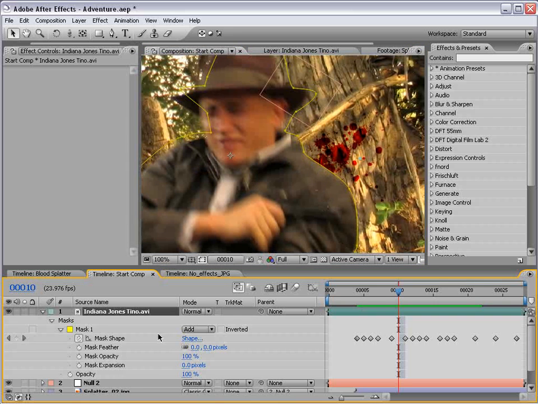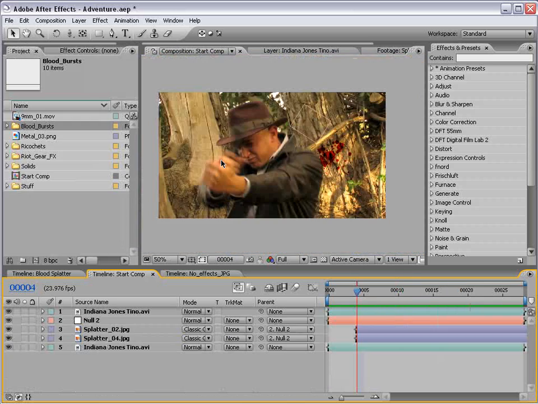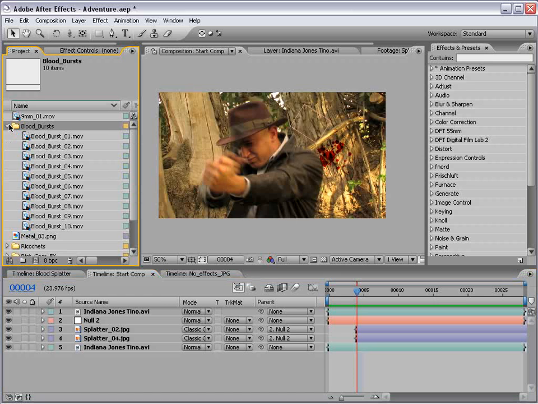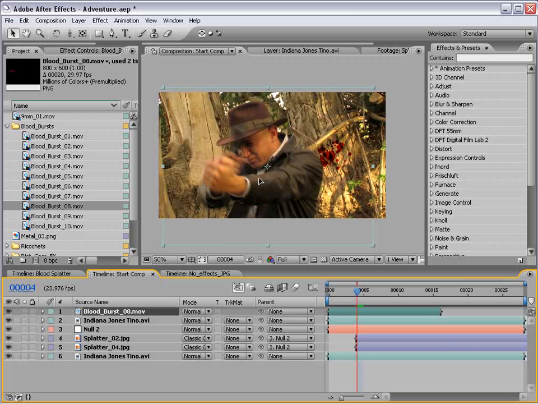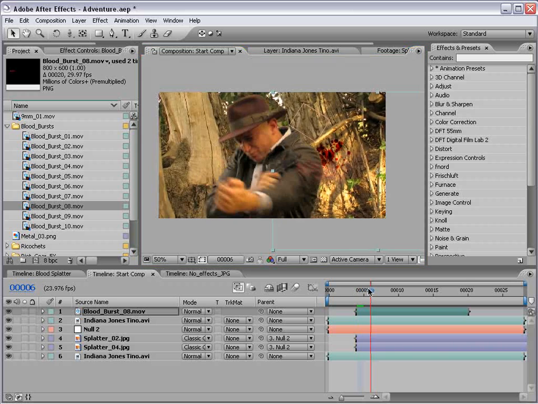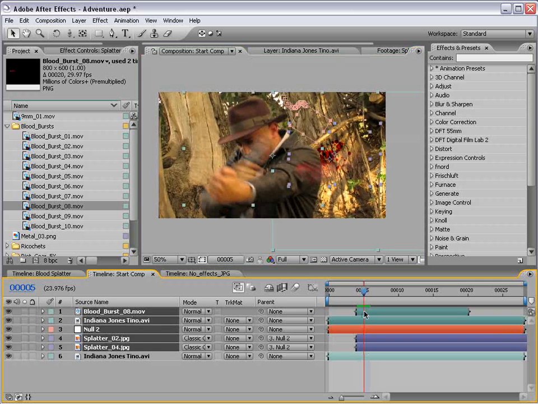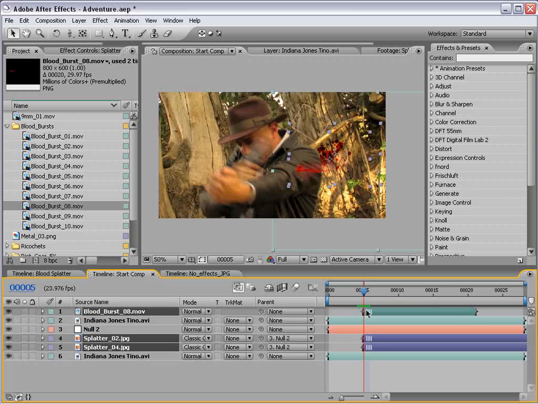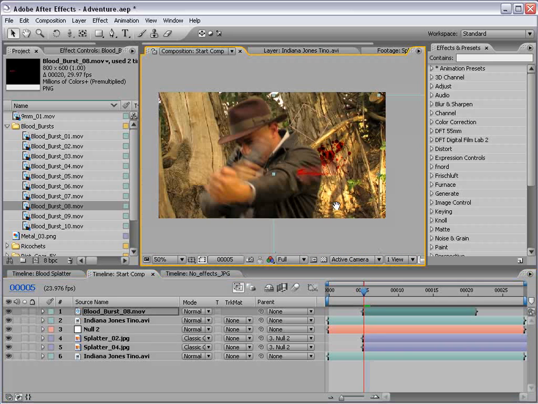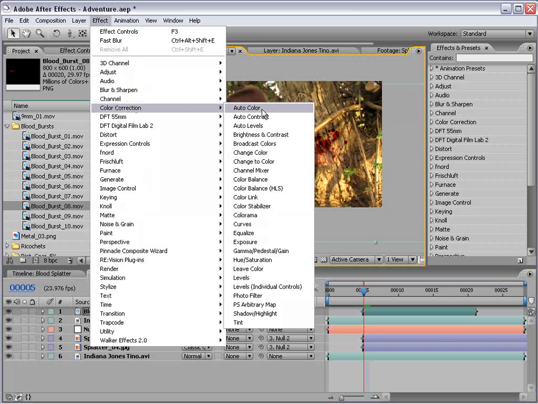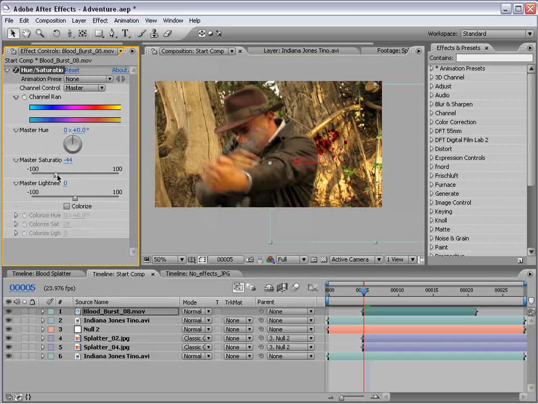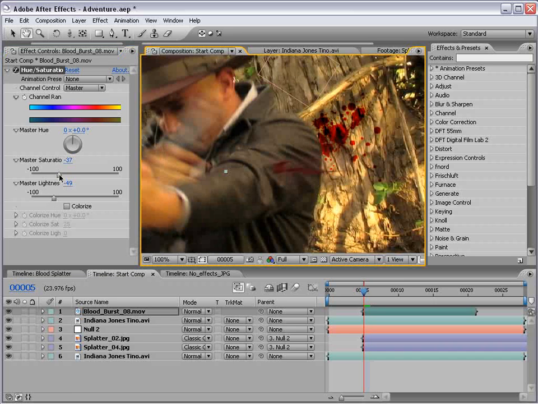Almost. What we want to do is take the mask and feather it a few pixels so that the edge is pretty smooth there. Then in the Action Movie Essentials Blood Burst category, we can take Blood Burst number 8 and drag it out to our comp and just make it look like he gets shot in the shoulder there. Maybe we'll just move these elements over. And likewise, let's color correct this. Color correction, hue and saturation, desaturate it just a little bit and bring the lightness down so it matches our blood.